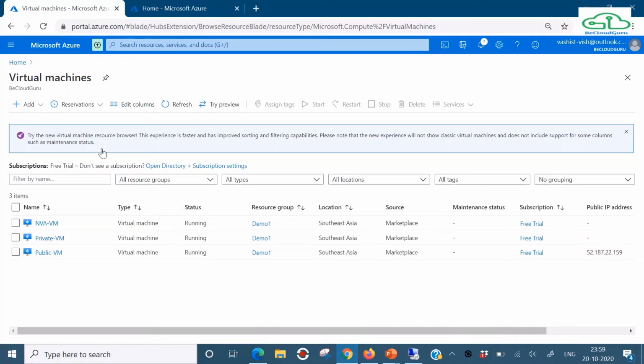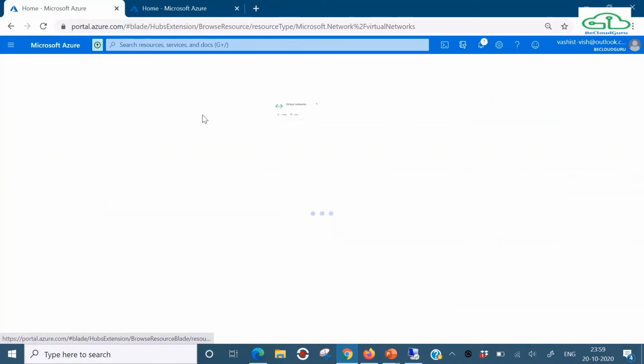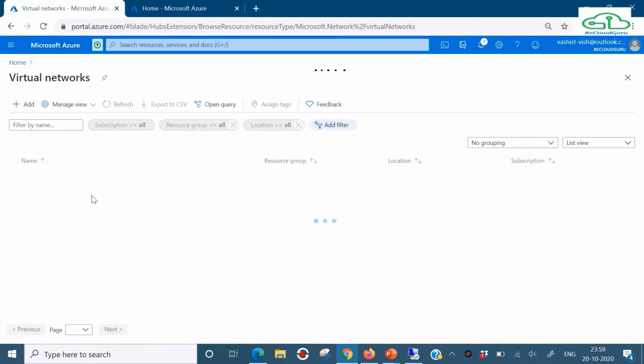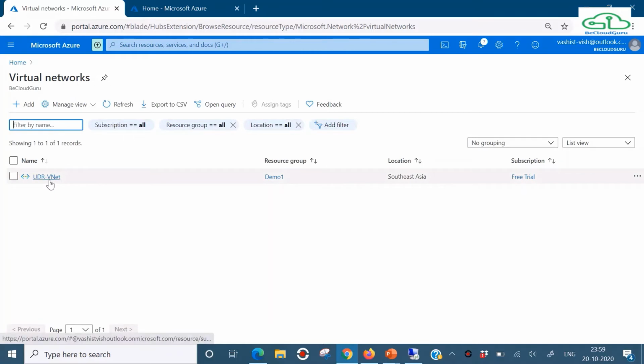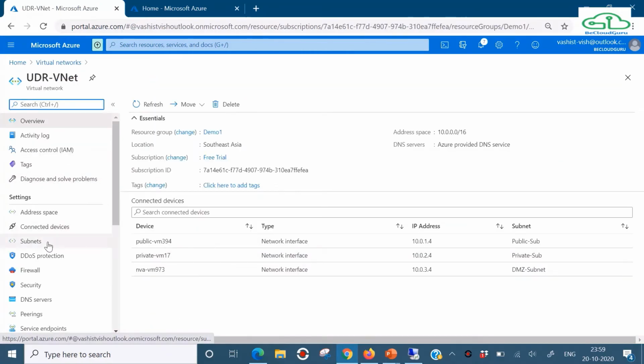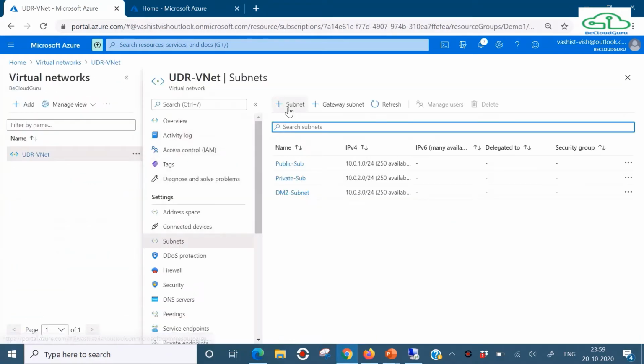only. Now, if you go to virtual network, we have got virtual networks ready. This is our virtual network for this demonstration. It's taking a bit of time. So UDR VNet is the network, and I have got 3 different subnets configured. You can see 1, 2, 3. These are the subnets we have: public subnet, private subnet, and DMZ subnet.